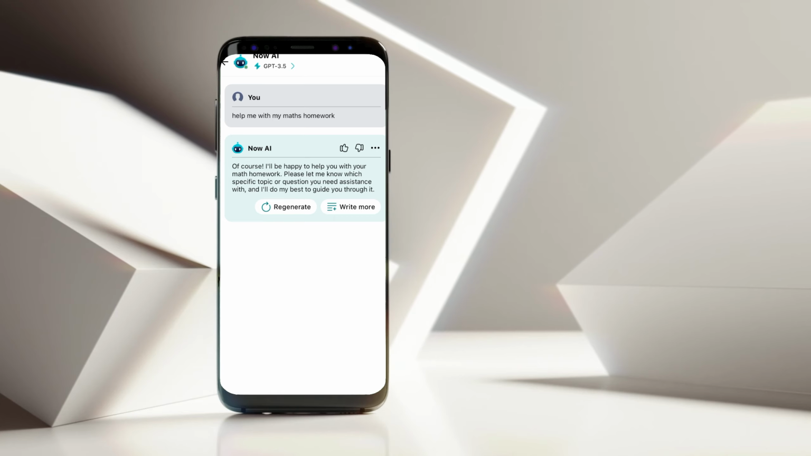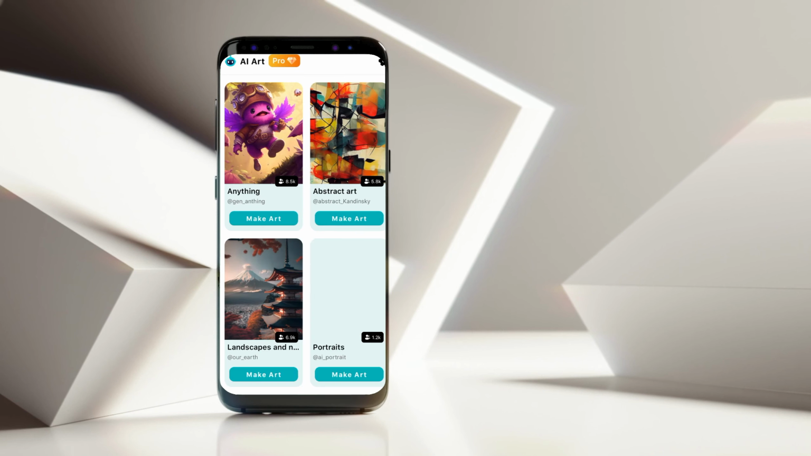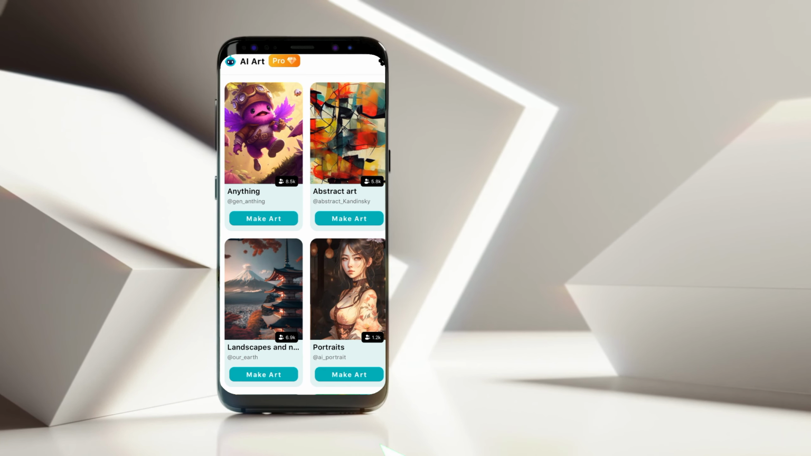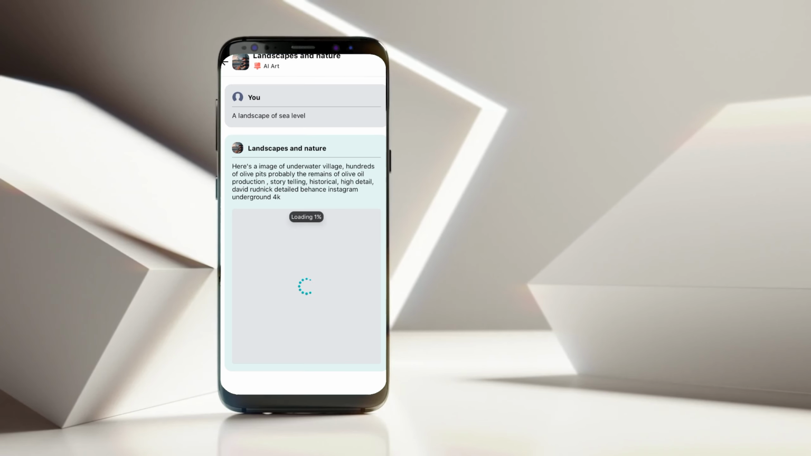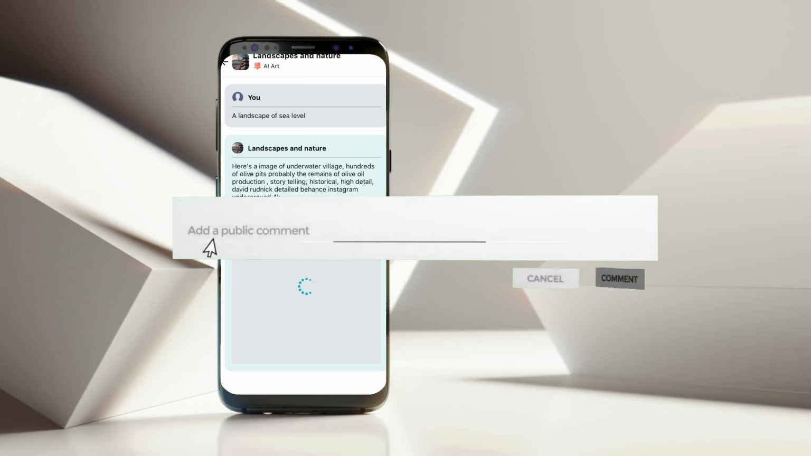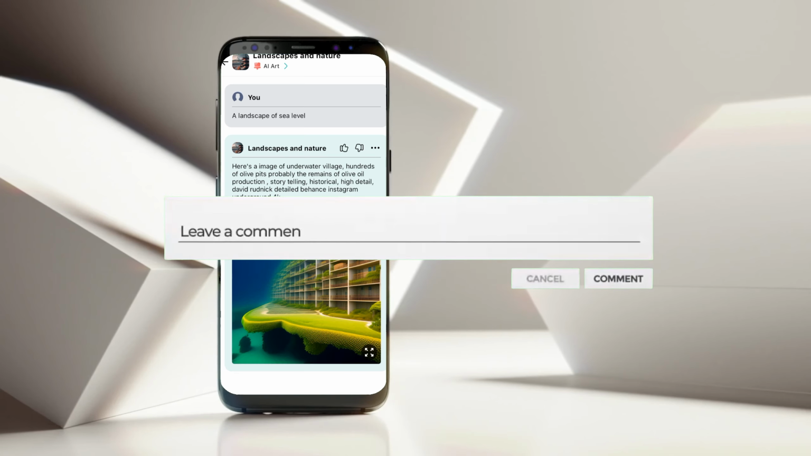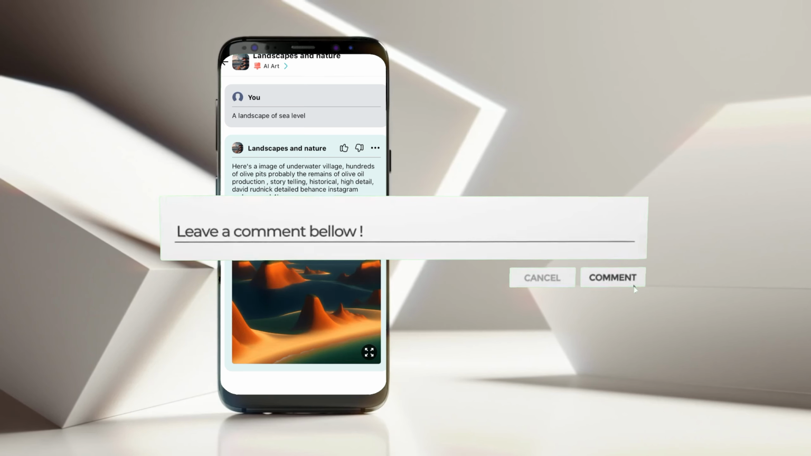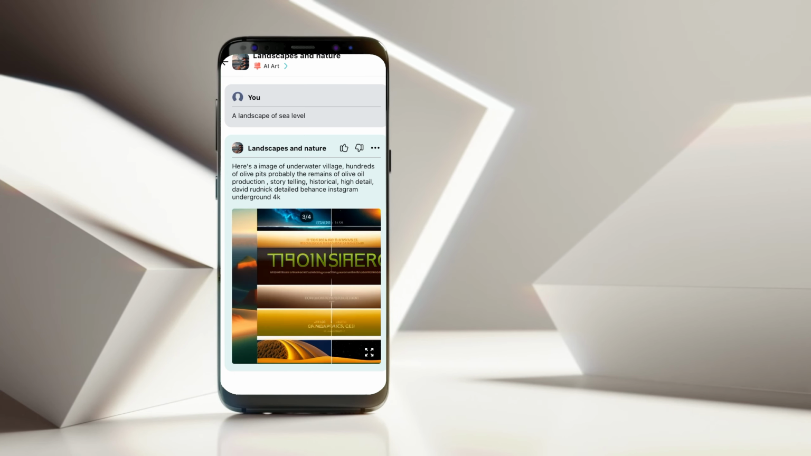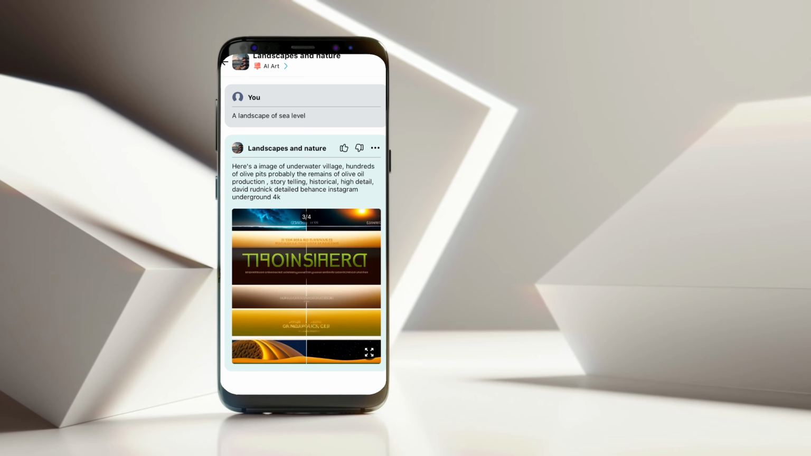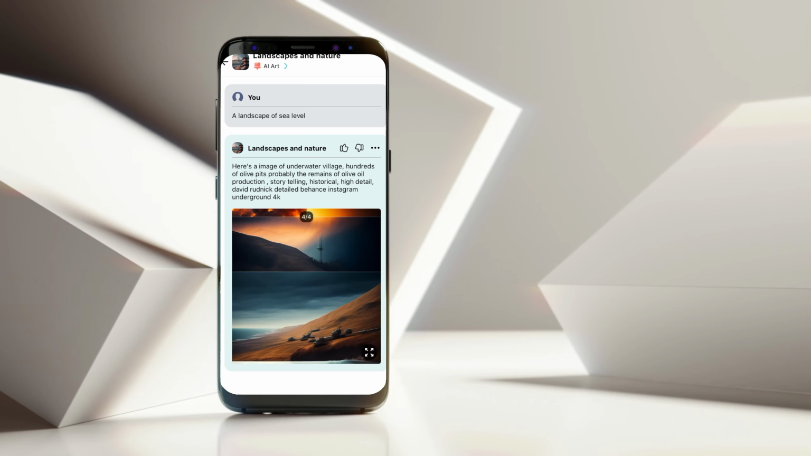Also, let's see how we can use GPT-4 to generate a new image. So go to AI Art, select the type of image you want to create, then give it a simple prompt. And there you have it. Accessing and using GPT-4 on your mobile devices is simpler than you thought. Give it a try and unlock a world of AI-powered convenience right from your smartphone.